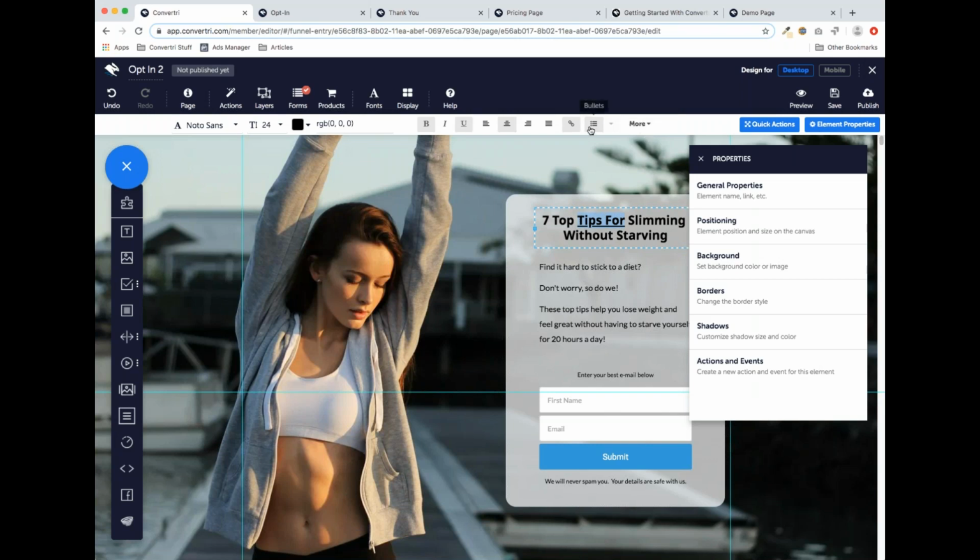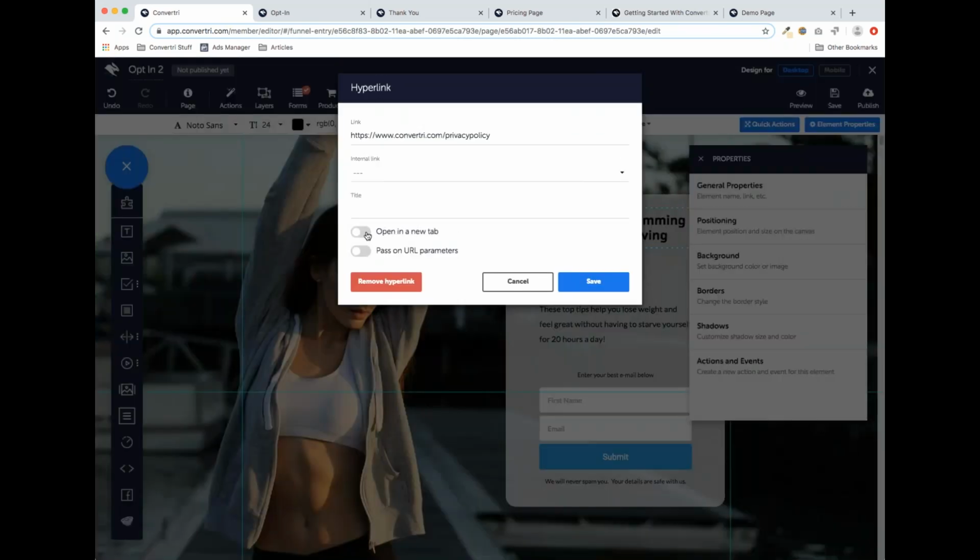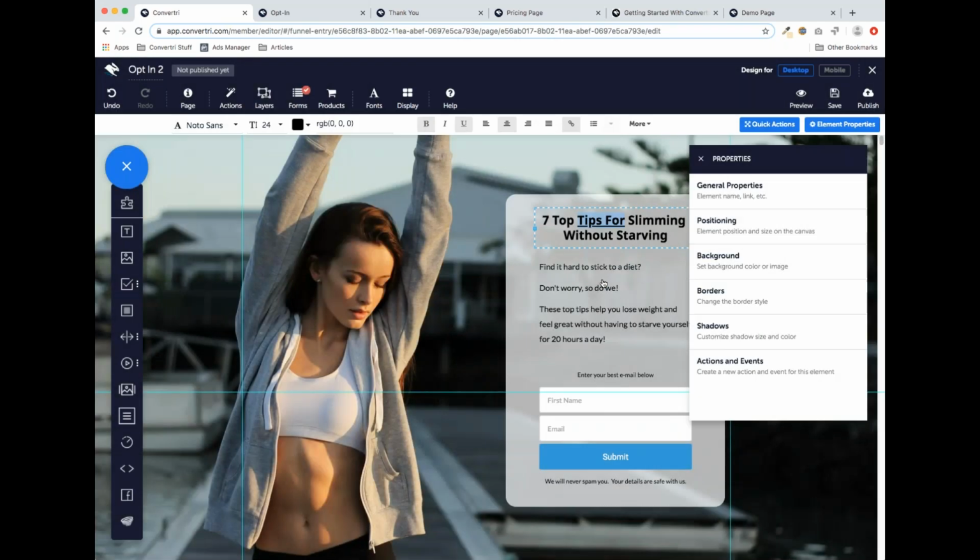But you can set it so that if you click the opening a new tab option, it will open in a fresh tab, so they won't be redirected away from your opt-in page. So they won't have to hit the back button and come back. There's less chance they're going to wander off. So yes, I definitely would.